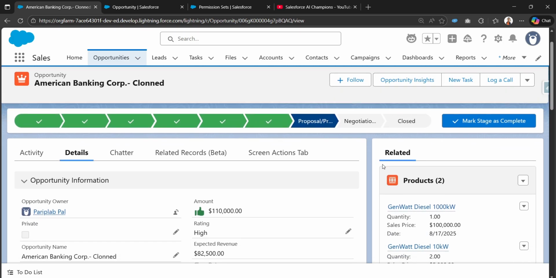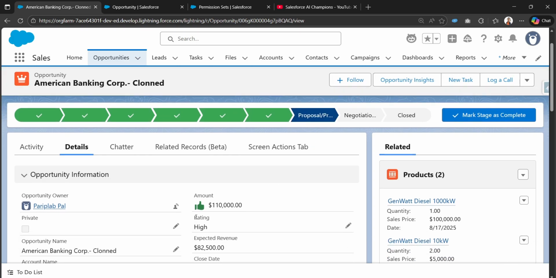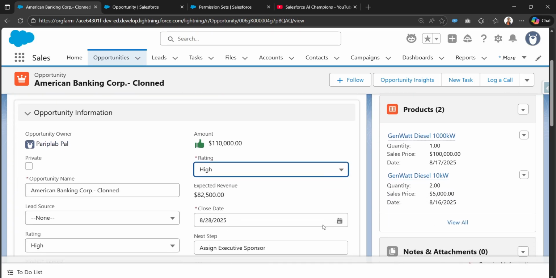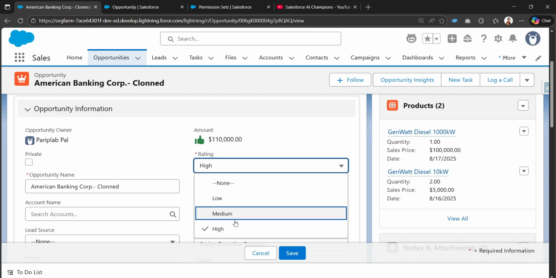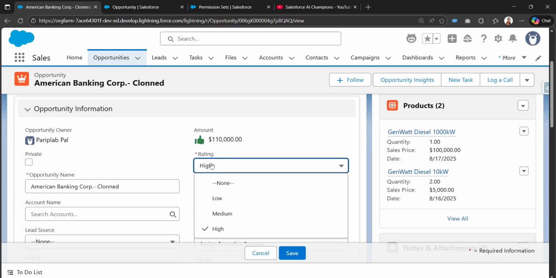And the use case will be whenever these are the opportunity stages we can see. Whenever this opportunity is in the proposal or price quote stage, then we can't update the rating field of the opportunity. I have already created this field, rating, a custom field, with three typical values: low, medium, high. Whenever we are in the proposal or price quote stage, we can't update the rating field, using that validation rule's triggering conditions.